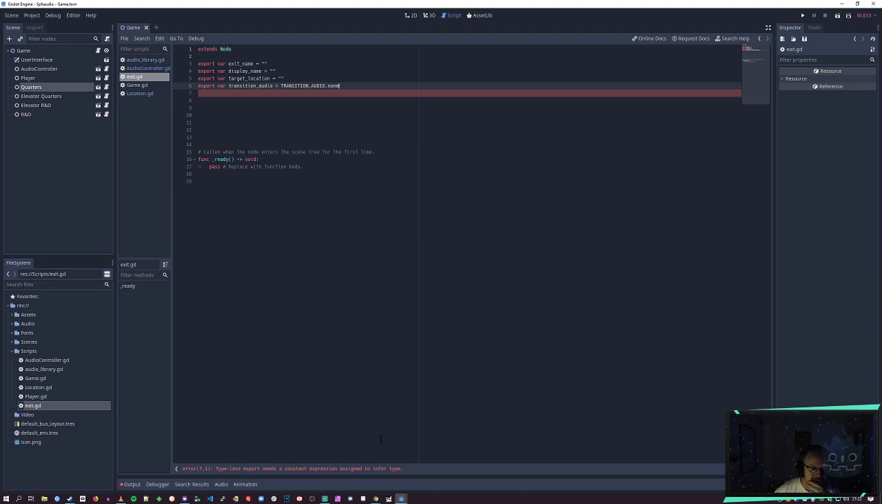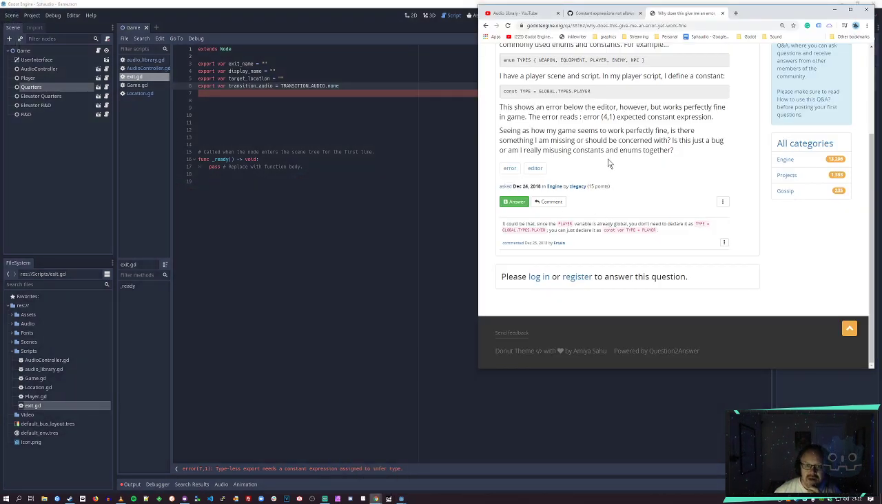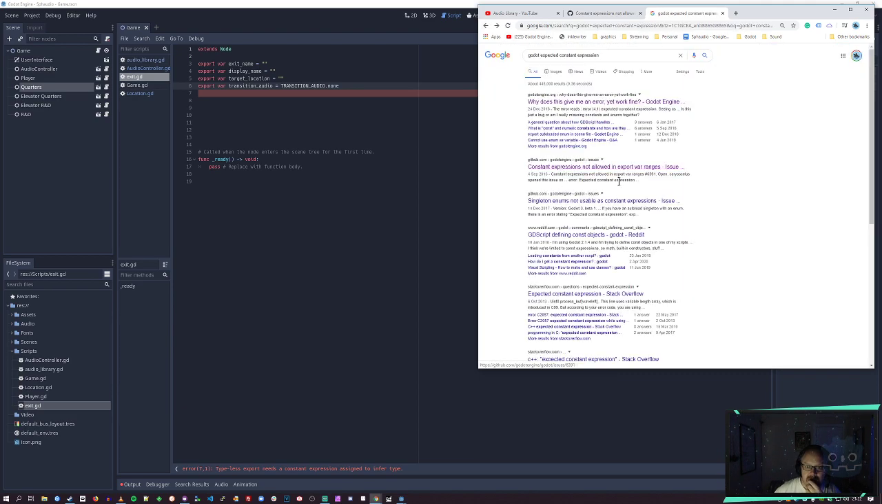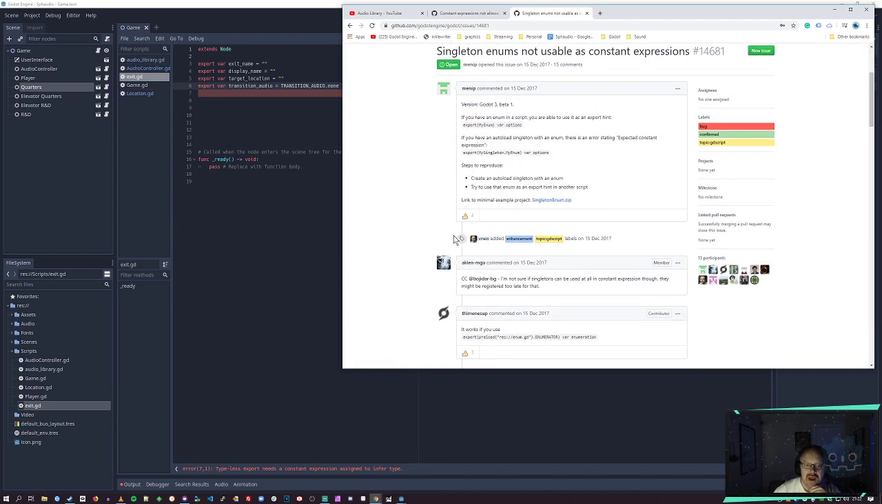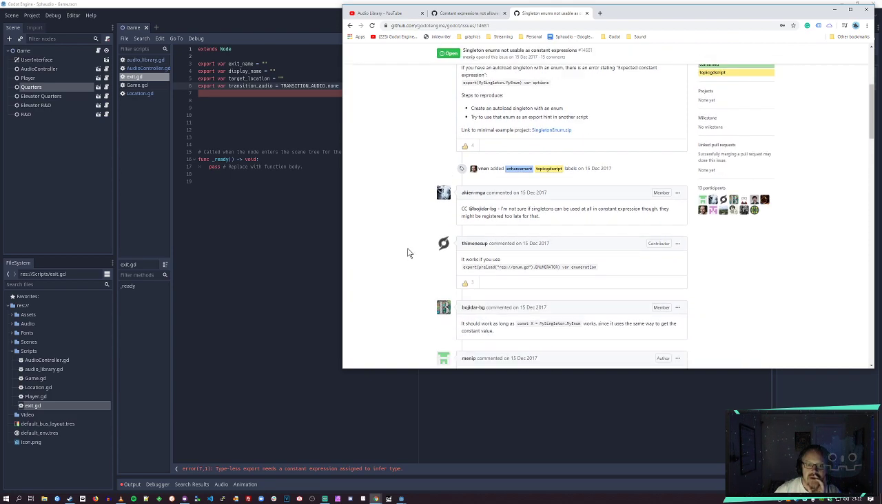Typeless export is a constant expression. I need a good answer to this. Look at this. Singleton enum is not usable as constant expressions. Okay. I'm not sure if singletons can be used at all in constant expressions, so they might be registered too late for that. It works. Use this. Go on, dude. How on earth did you find that?